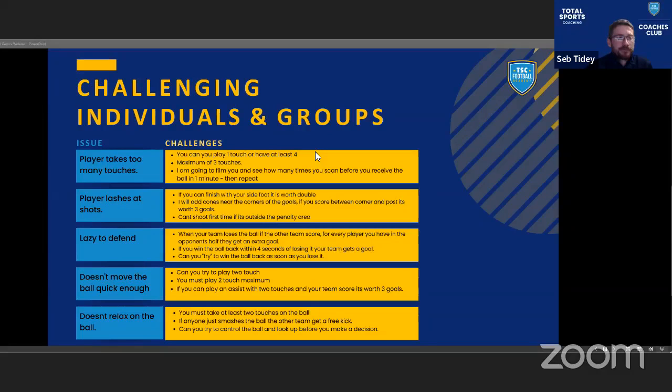Last slide, something I get asked a lot about is how to challenge the individuals within your group, and to challenge the group as a whole. So I've listed some general issues you might get with players, and then some challenges you might be able to use within a small-sided game. So the key is you're using these challenges within a game.